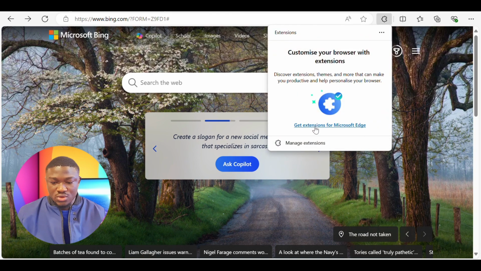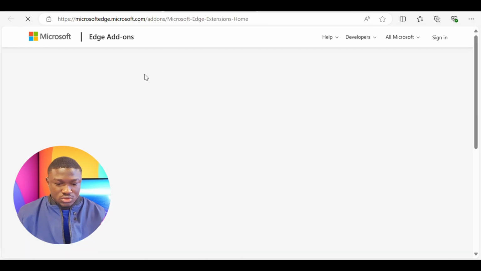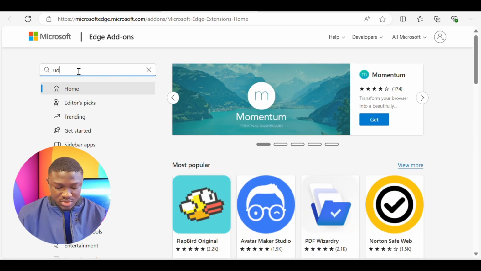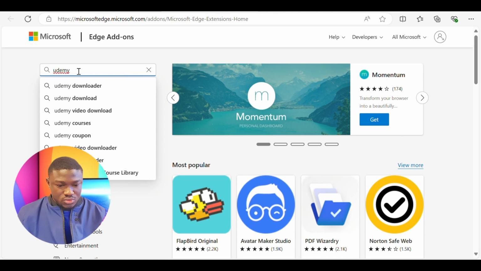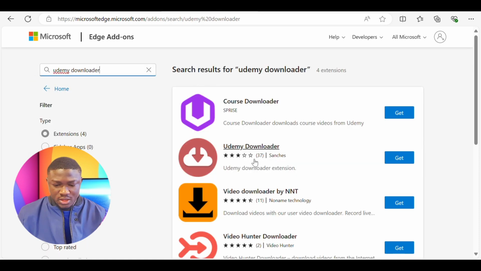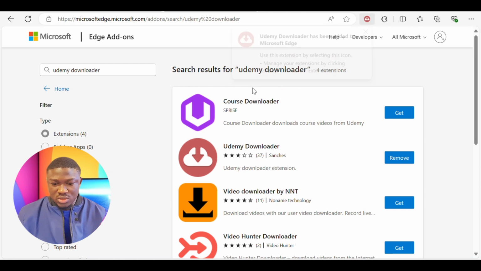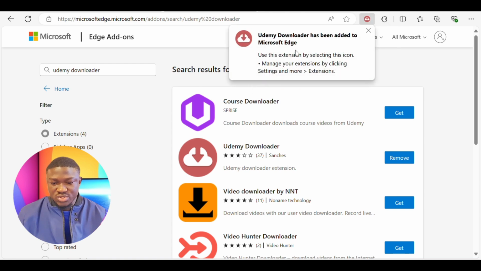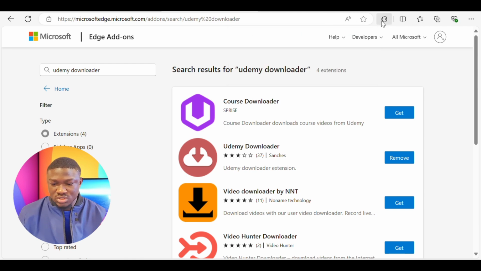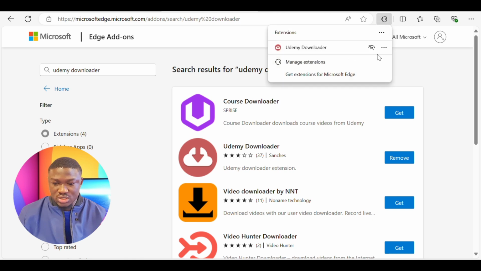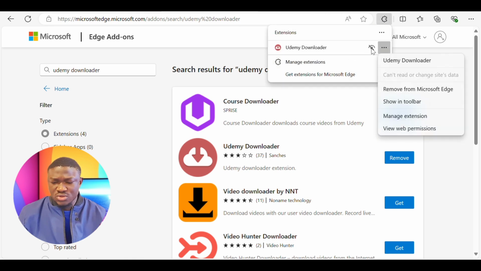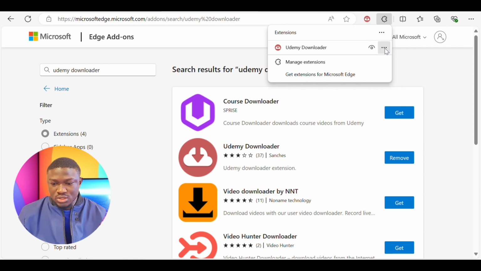Where you are here, you click on get extension. From here we can search for Udemy. You see Udemy downloader, so you click on it and you get this second one here. You click on get and add extension, so it will download the extension and you get a pop-up which says the extension has been downloaded. From here we can click on this extension to see all our extensions, and we can also just click on this icon here. It will pin the extension to our browser.